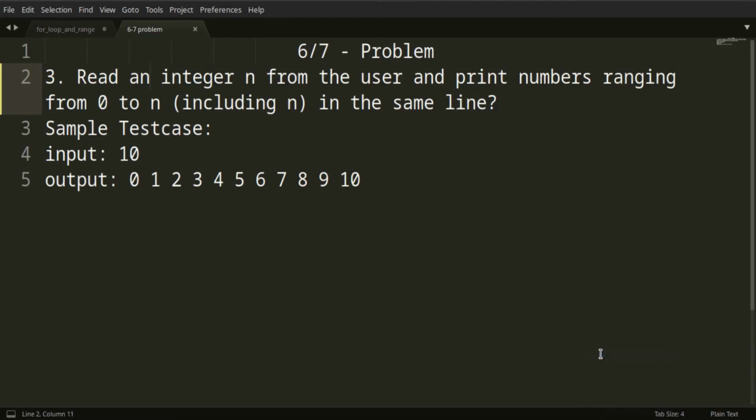So today's problem is: read an integer n from the user and print numbers ranging from 0 to n, including n, in the same line. I have given a sample test case here. Follow this test case and try to print the output.